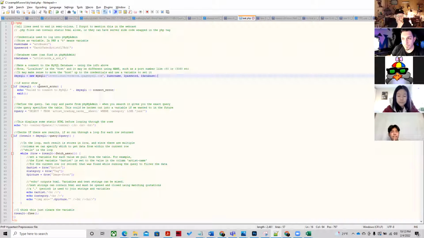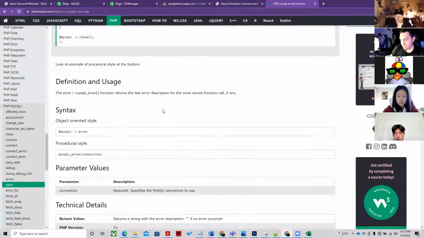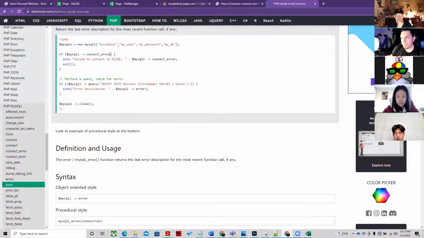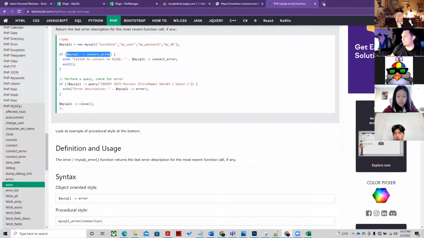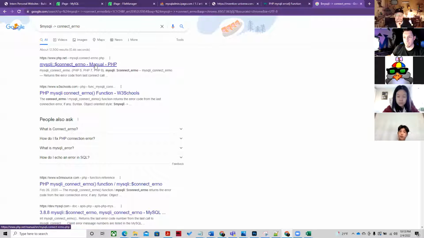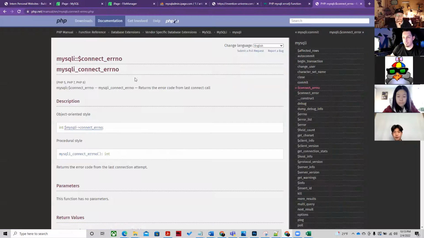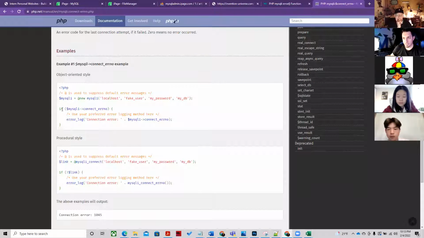I'm not sure why this is not error ERR and O. I wonder if that is something weird. Connect error no. I wonder if that's like, I've never seen a typo on W3 Schools in my life. No, it seems like it's a thing. Okay, I would assume that that's accurate. Let's just take a look over here. Okay, so if MySQL connect error.